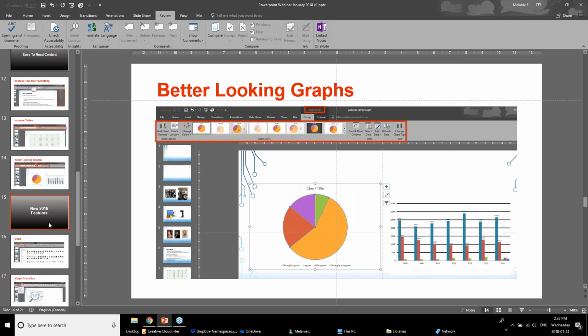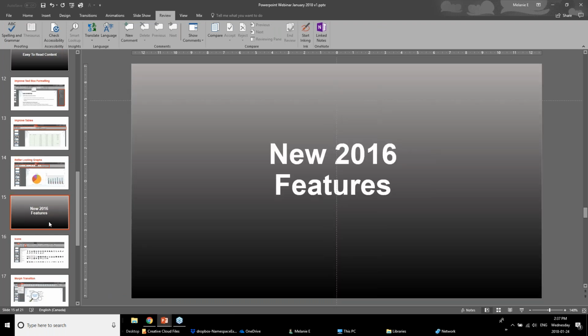Good stuff. So now we're going to move into some of these great features that have come around with 2016. And I think they've definitely upped the game for PowerPoint, and definitely stuff that I've been asking for and wanting. I usually had to go into other programs to get them before, and now it's great that you can actually do it all in PowerPoint.